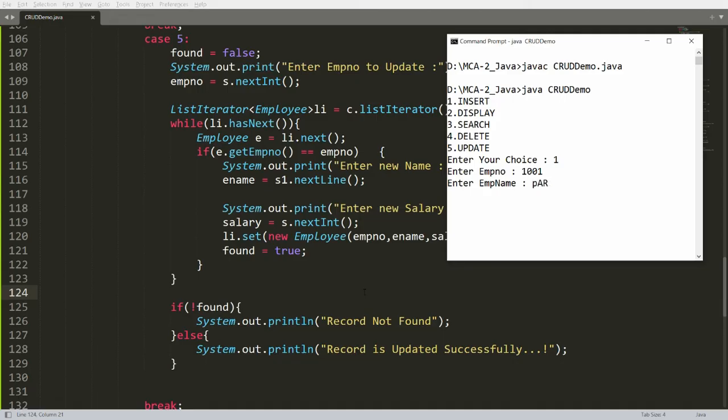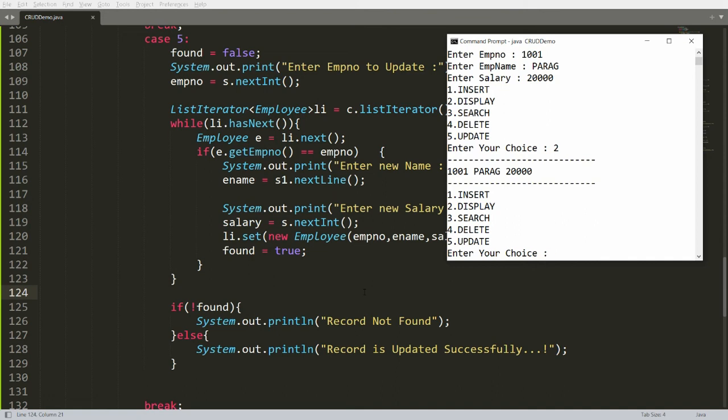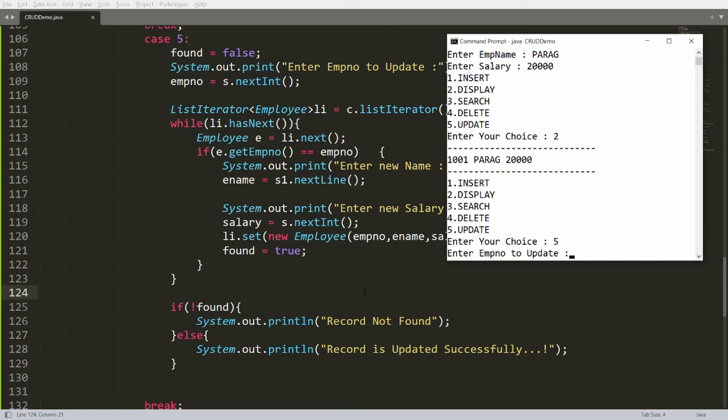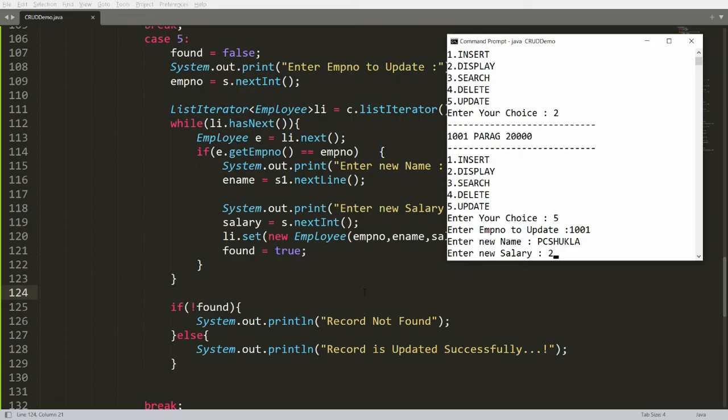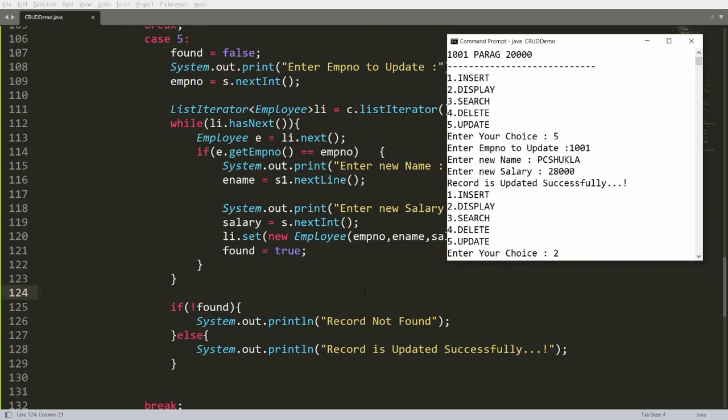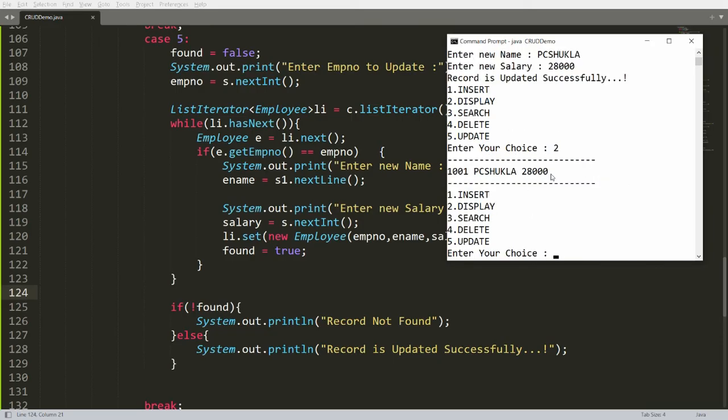1, 1001. For example, name of the person is Parag, 20,000. Record is perfect. Let me update this. That is the 1001. Now it is asking me for the new name. For example, PC Shukla. Salary, for example, 28,000. Then it will be updated. See here, PC Shukla and 28,000. So this is the way you can perform the insert, display, search, delete and update. That is the CRUD operation using the collection in Java.